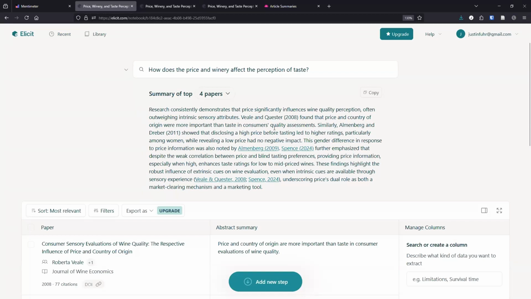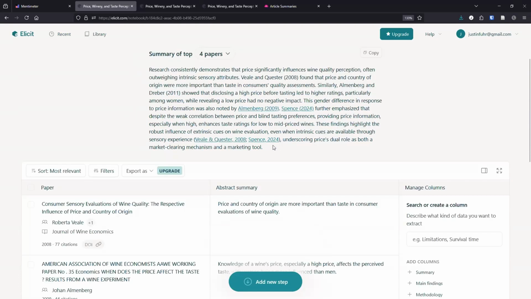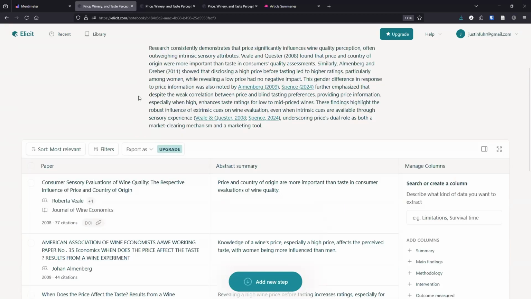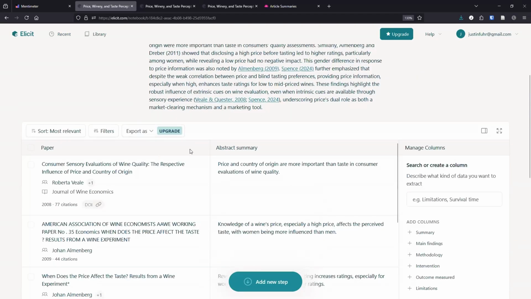Research consistently demonstrates, right? Price significantly influences wine quality perception. So there have been a lot of studies on this, it looks like. After reading this, I might want to go back to the research question phase, talk with my supervisor if I'm a grad student, and narrow down my research question a bit. But it gives me some summaries, right? This is basically what you would be writing, ish, if you were writing a literature review, but do not copy and paste this, please. It just gives me some really good insight, a quick summary of the top 4 sources that it's finding.